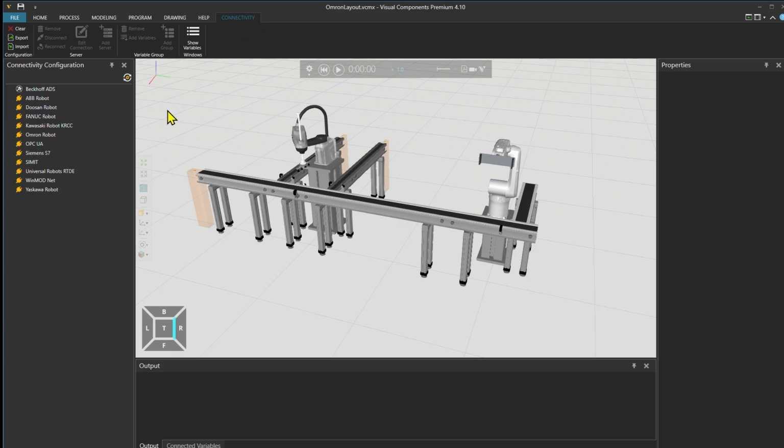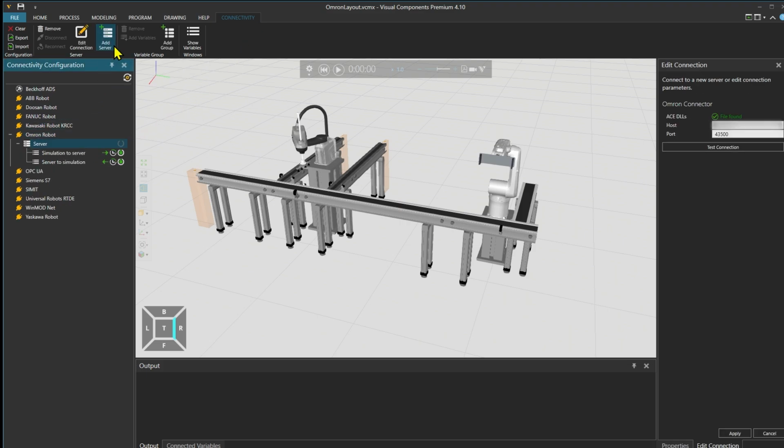In the Connectivity tab, select Omron and click Add Server above. If you have the ACE controller installed in the default path, then the green File Found indicator should appear on the right. If you have it installed in a different path, then you should change the path.